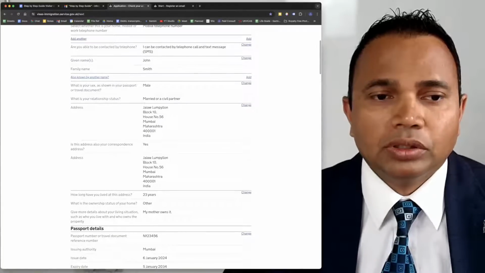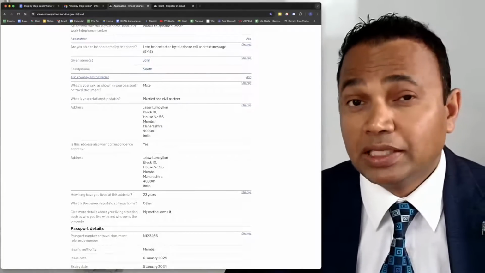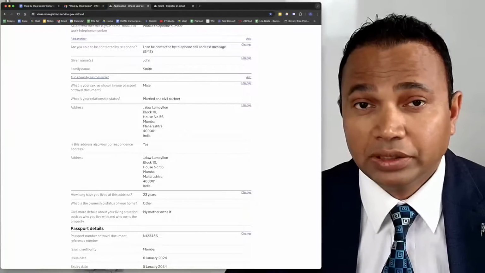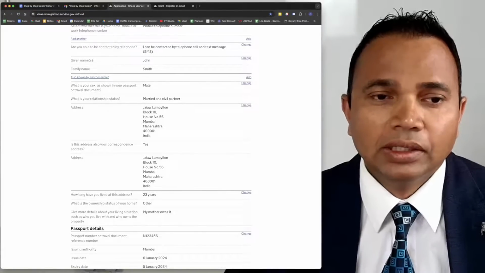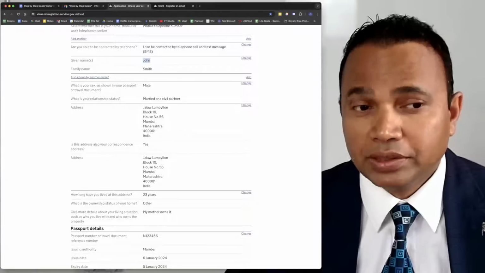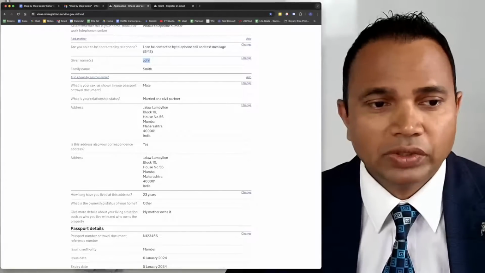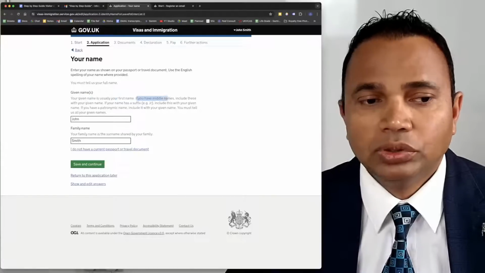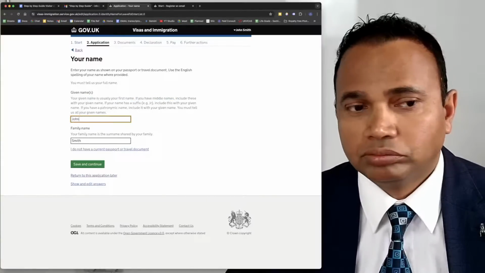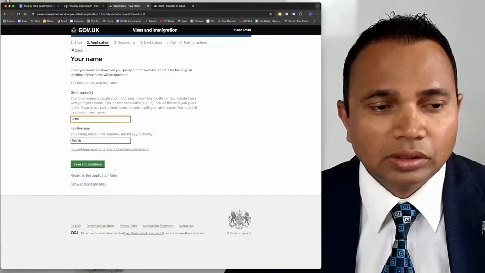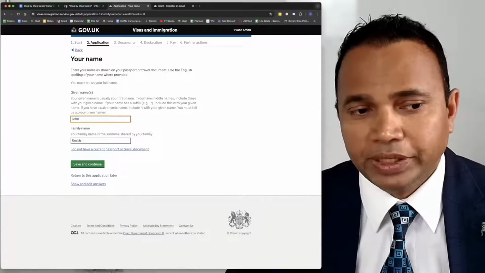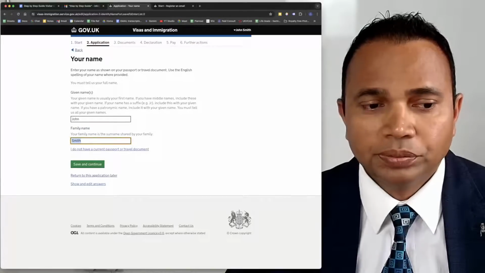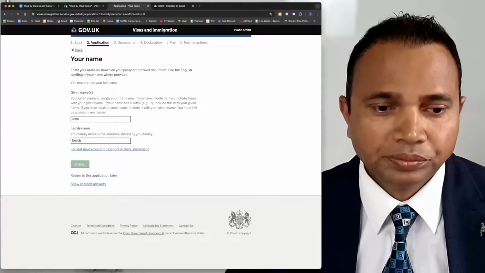Given name. This is the name as per your passport. On all the passports that I've seen in the world for all applicants, there is a given name, first name plus middle name. That is the given name. That's always the case. Given name is usually the first name. If you have middle names also, you can write that, John Smith or John X Smith, whatever that is, and that is your last name. Copy exactly as per your passport, and you save and continue.